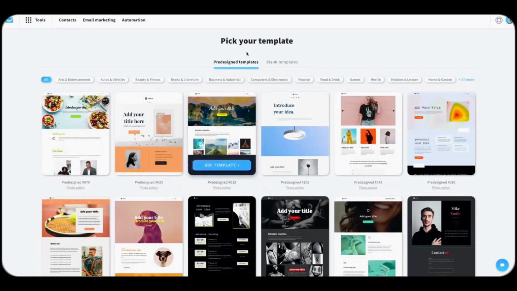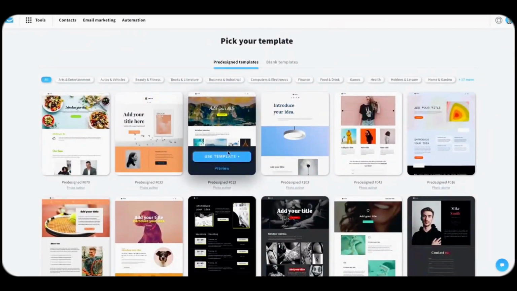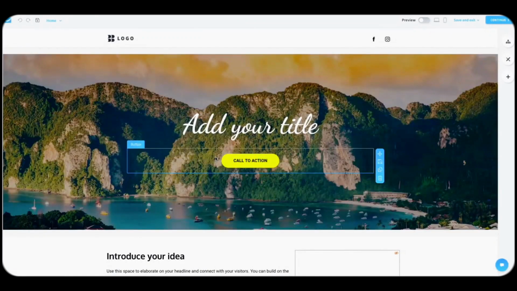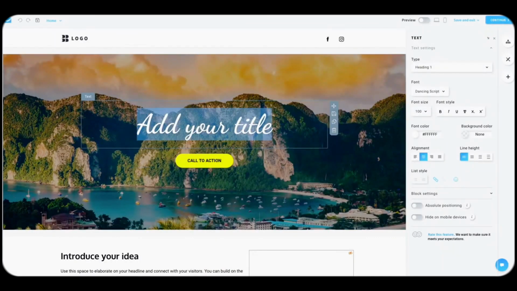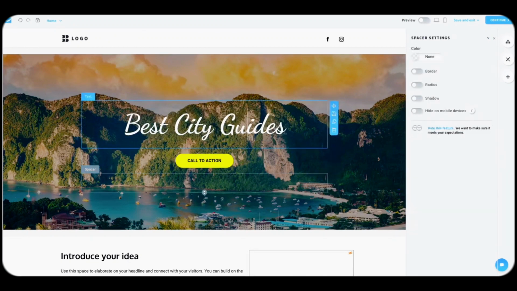So let's go through here. Once again, we have pre-designed and blank templates. You can also select different industries over here. For this example, I will be using one of the top ones right here, and you can preview even if you don't want to use it yet, just to see how it looks. Let's just click to use the template, and this will land us in the editor. So let's say best city guides. Just an example, or free.